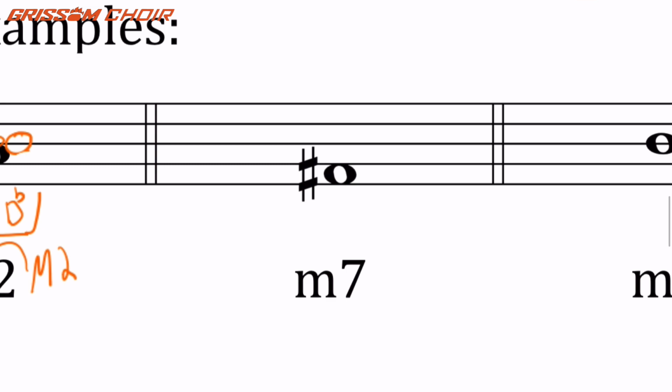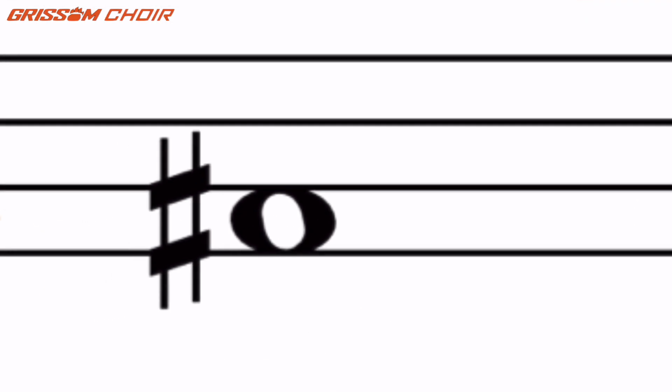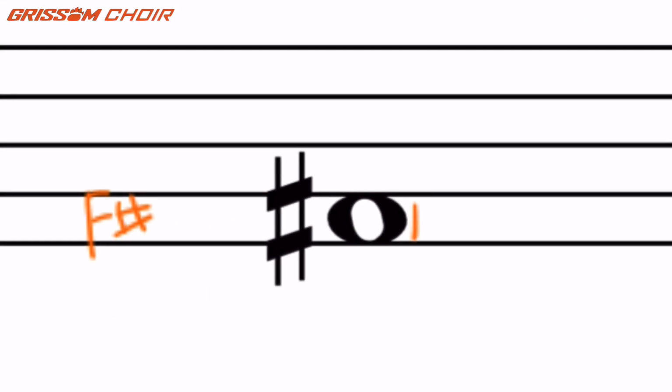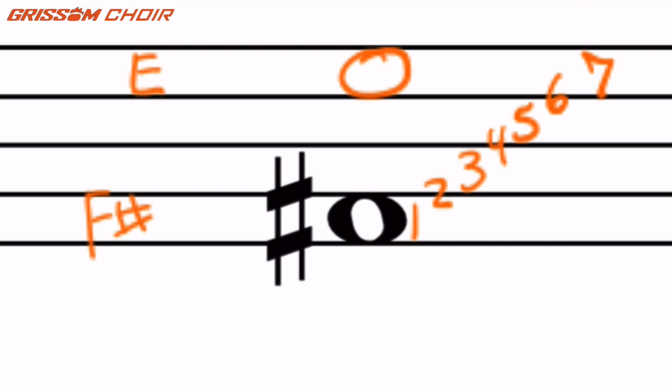Moving on to this second example, that bottom note is an F sharp, and we're trying to find some kind of seventh above that F sharp. So we'll start out with drawing that seventh. We can count the bottom note as 1. That would be 1, 2, 3, 4, 5, 6, 7. We draw that note right there. That note is an E.